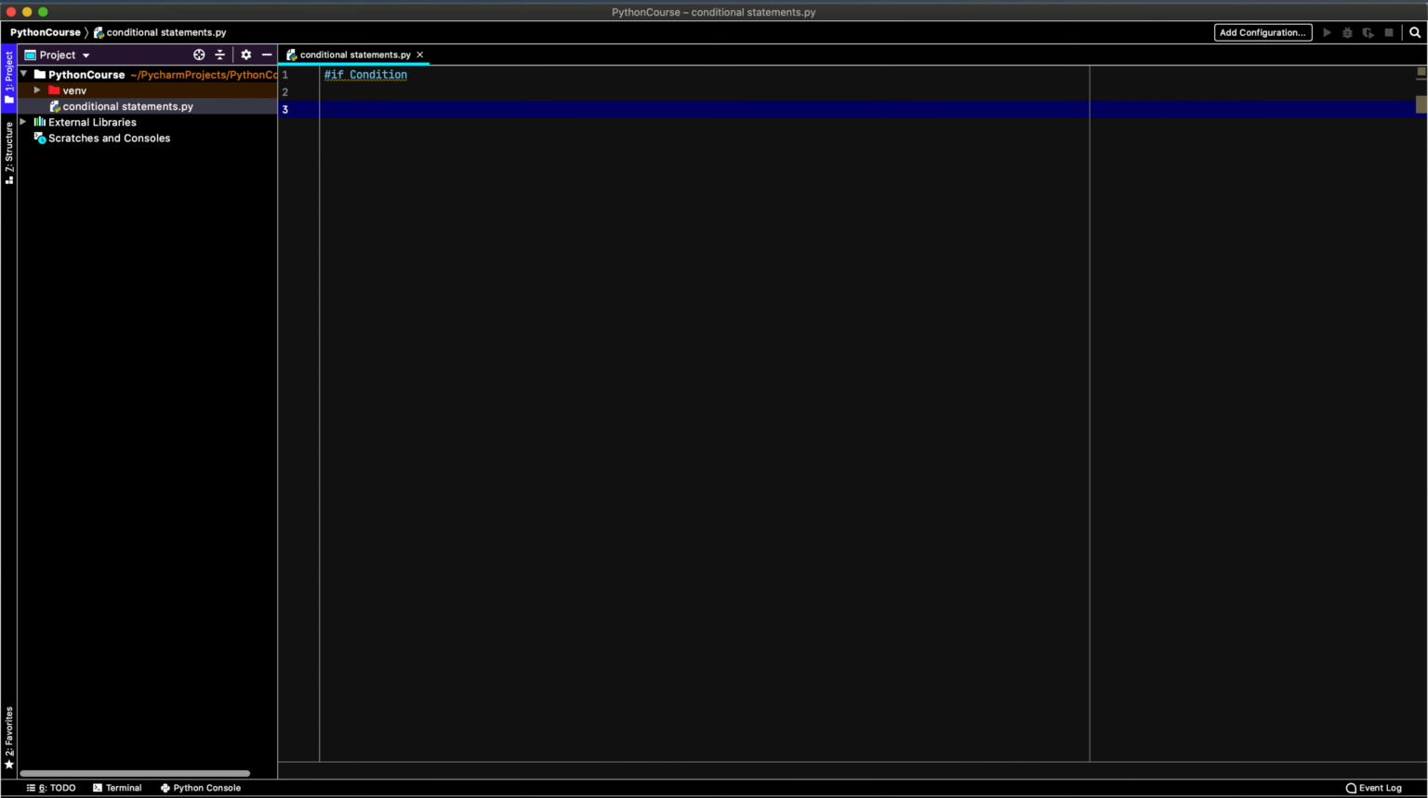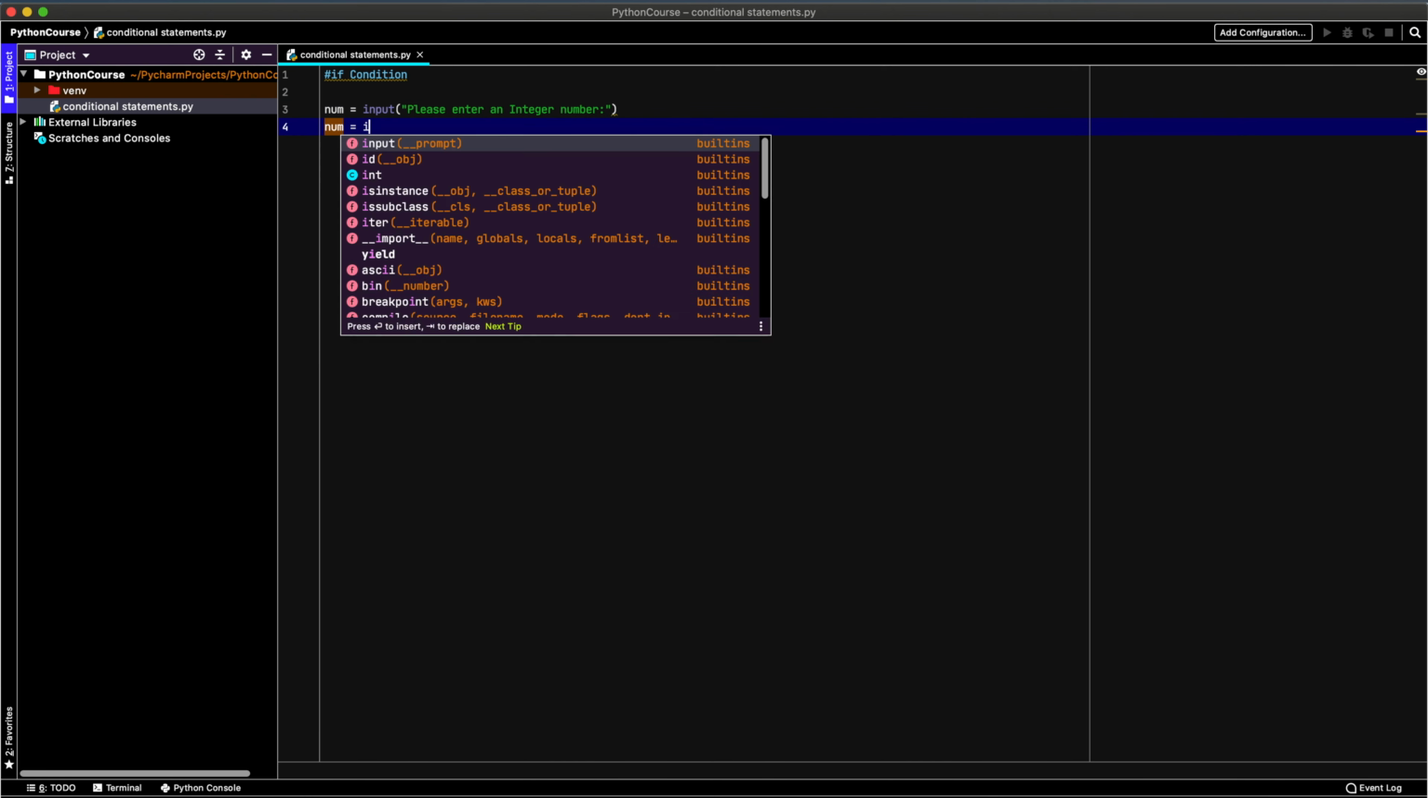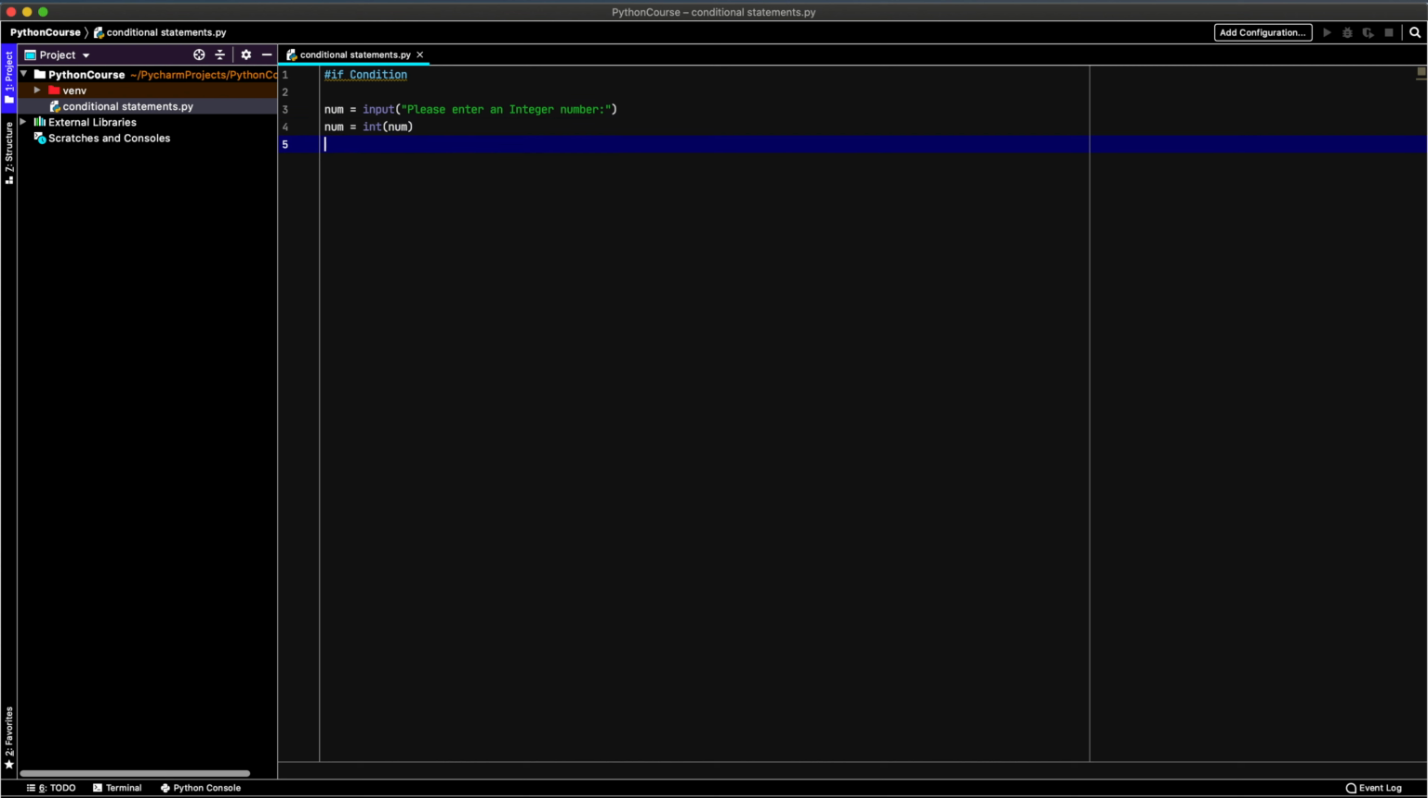Let's create a variable called num and assign the value entered by the user. Num equal to input, please enter an integer number. Here we are using the input function to accept user input. The input function always returns a string as output, so we need to convert the string to an integer using the int function. Now num equal to int of num. Now we have converted the string to an integer, and whatever number the user enters will be saved in the num variable.